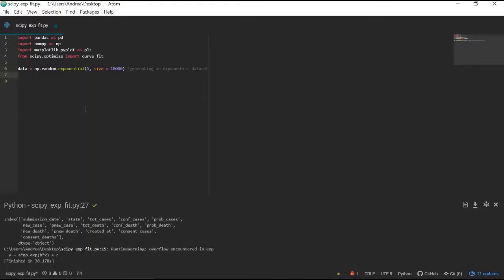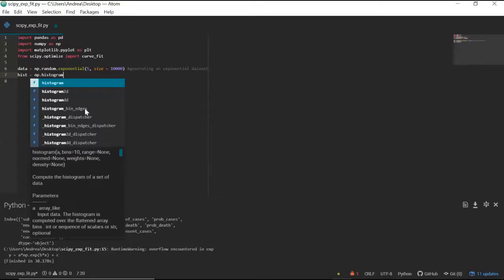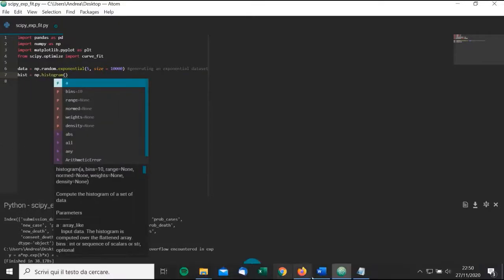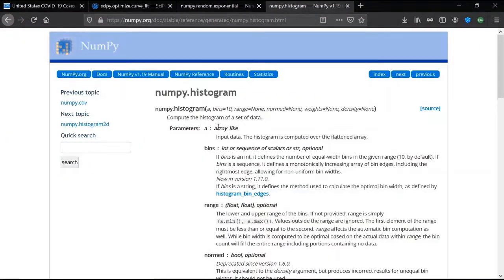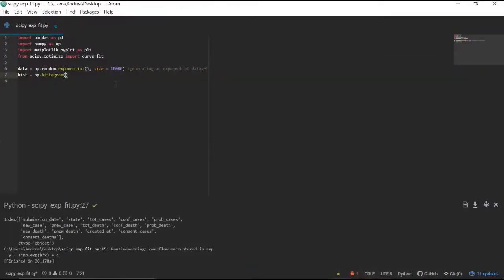Perfect. Now we have the data, or at least we are supposed to have the exponential data. We still have to create the histogram, but this is kind of easy. We can exploit again NumPy and use the function histogram, which here I have again the documentation. The function histogram computes the histogram of a set of data. So basically we give as input the data that we have, which are the numbers that we have drawn from the exponential distribution, and there are the number of bins and other parameters that we are not currently interested in. So I will give the data, which are called data this time.